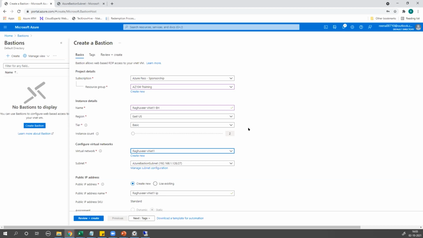Did everyone get the subnet? I'm getting error. So instance details, the name should be what actually? You can put any name. That's the name of your Bastion host. And I'm just using some consistency in my nomenclature. Since I'm deploying this Bastion host in my VNet 1, so I'm using my virtual network name -BH. BH stands for Bastion host.